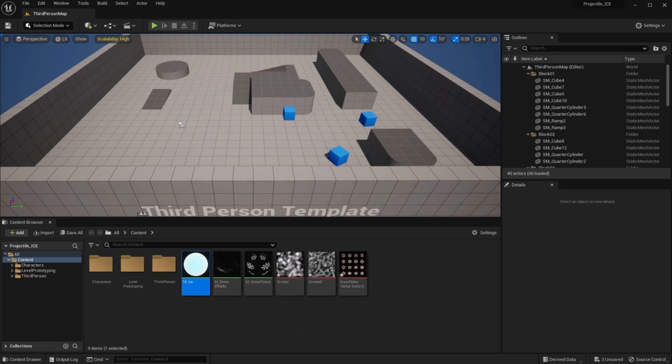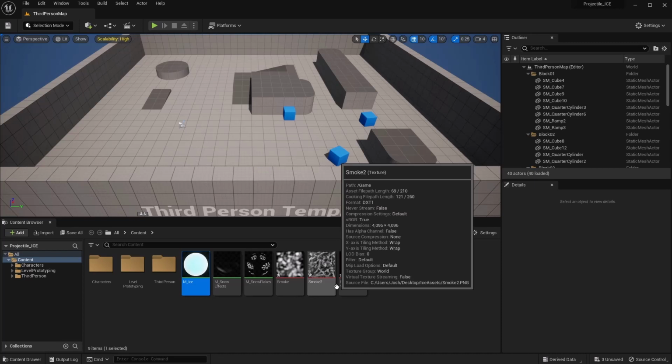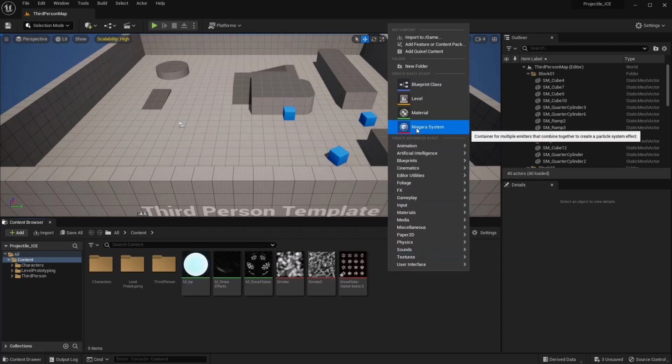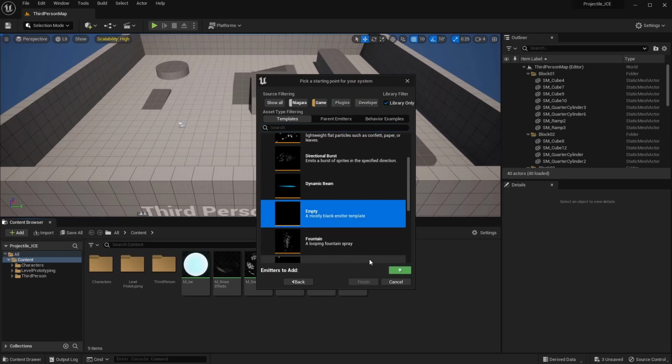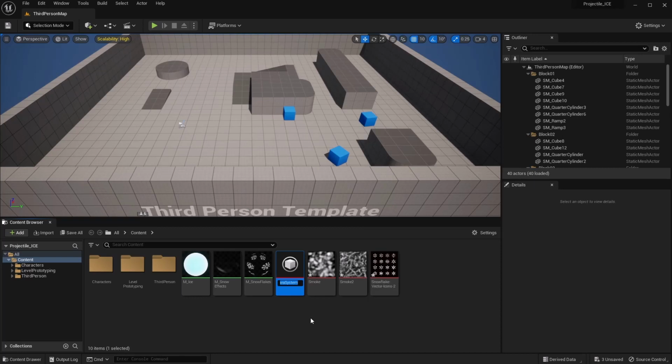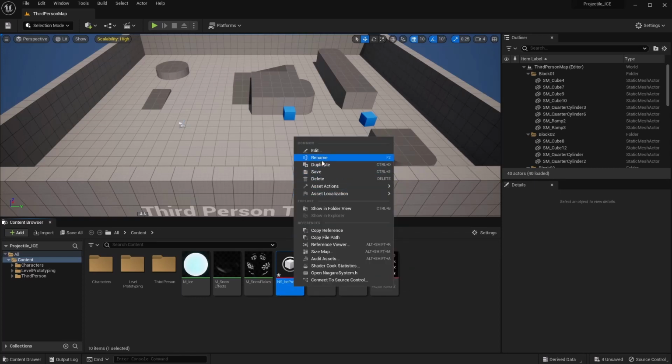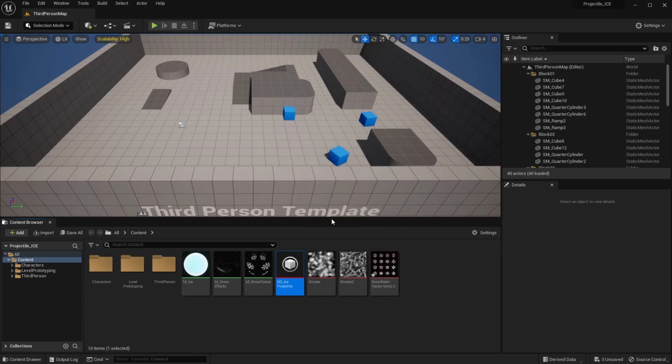So now that we have our 3 materials here, we can go ahead and start working on our Niagara system. So I'm going to right click and click Niagara system. And I'm just going to do an empty system here. And let's name this ice projectile. And get that opened up.